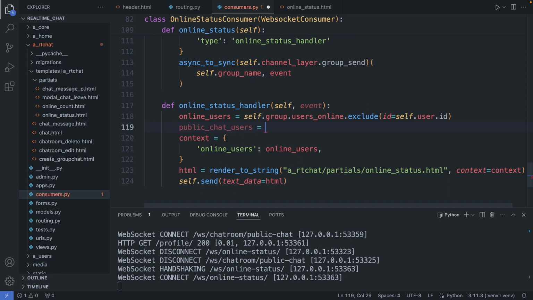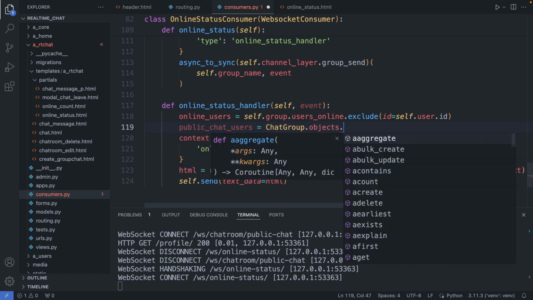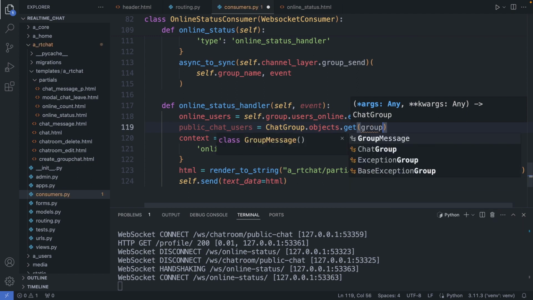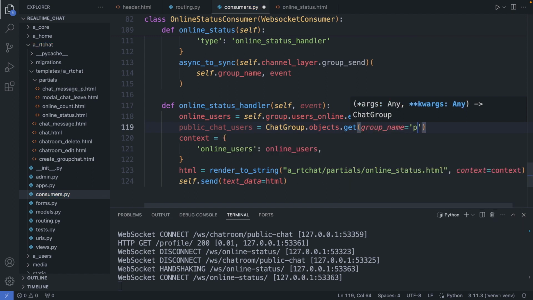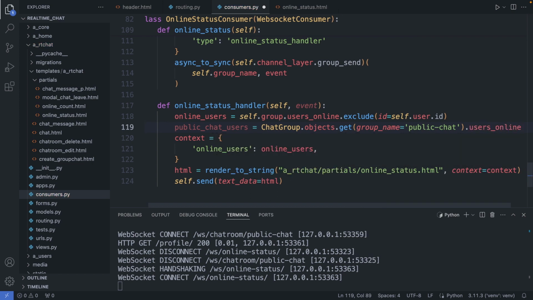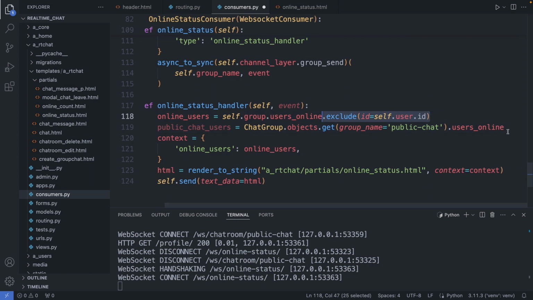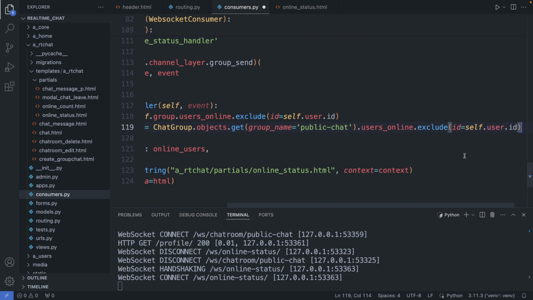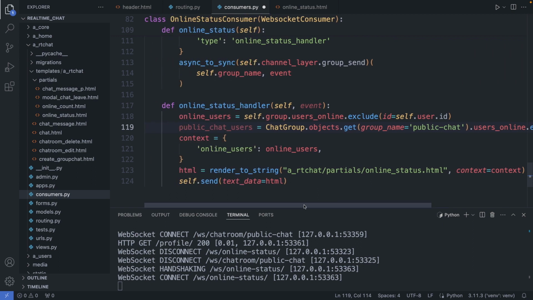First, let's get the public chat object. Then we're accessing the user's online property. And then we exclude again the logged in user. So I copy it from here and add it at the end here. Then I'm adding here a condition to send a true or false value back to the front end.